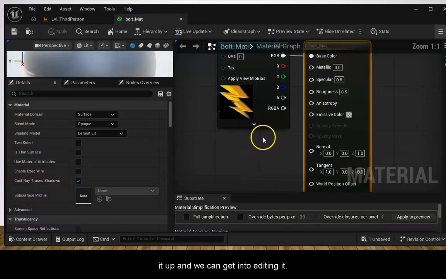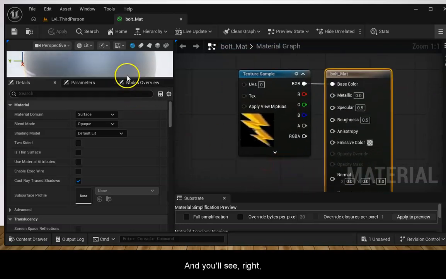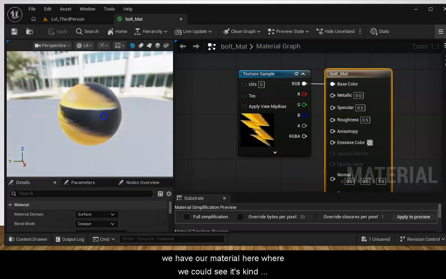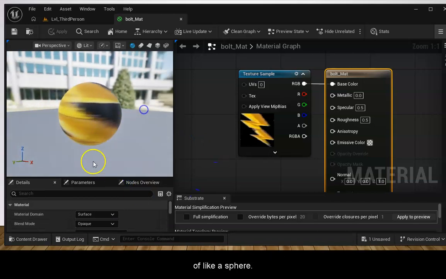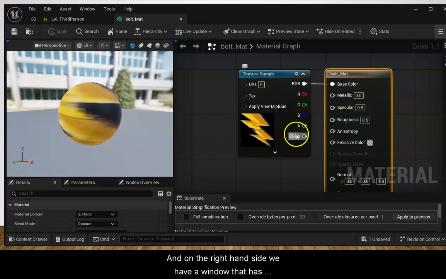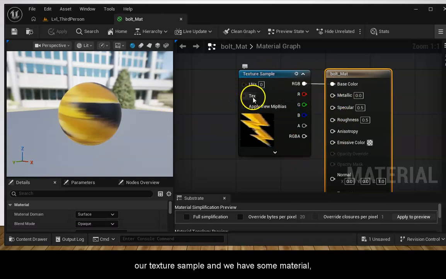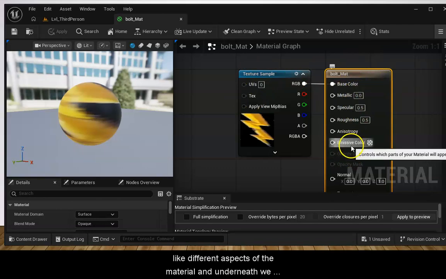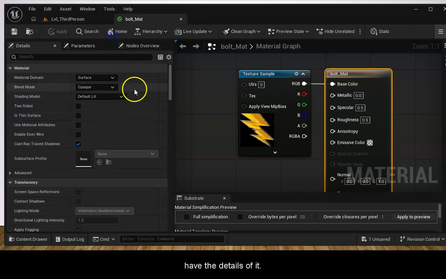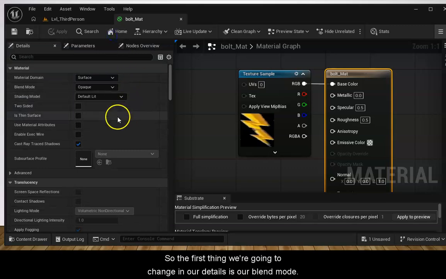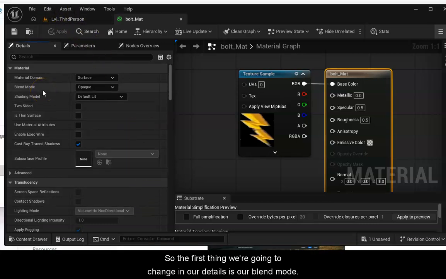And you'll see we have our material here where we could see it's kind of like a sphere. And on the right hand side, we have a window that has our texture sample, and we have some material, like what's different aspects of the material. And underneath we have the details of it. So the first thing we're going to change in our details is our blend mode.